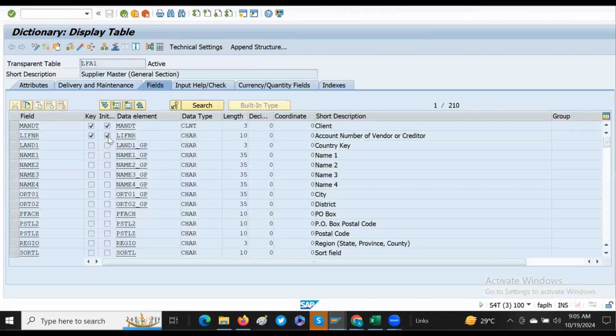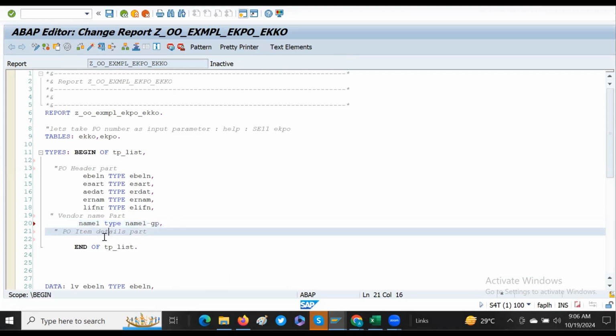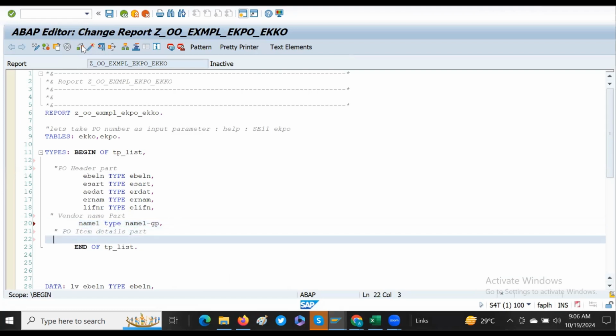This is the vendor master table, right? And we display the structure, and this is name one GP, which is the name one of the vendor or creditor. Okay, so name one is our field name, and the type is the data element name one underscore GP. Okay, name one underscore GP is going to be used. So let's get back to here, and say, this is name one underscore GP, right? And name one. Okay. So this is our vendor, and let's do the checking.